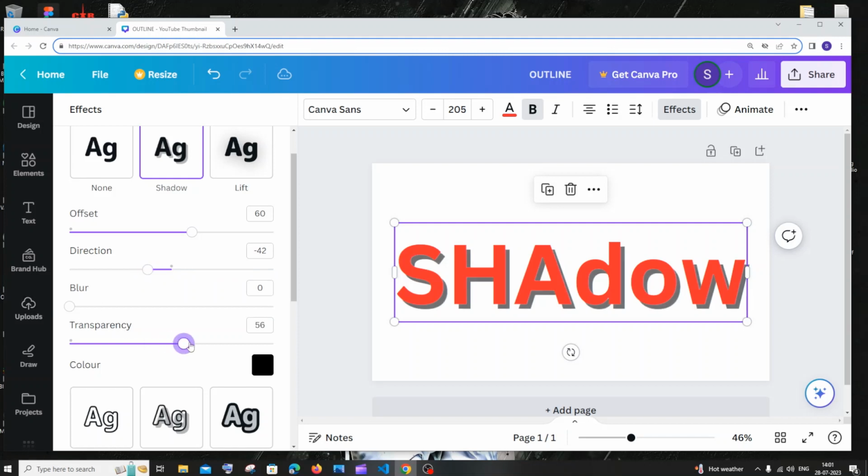And next is the transparency. So this is basically the thickness, if you want it dark or light. So if you go with 0, it will be completely nothing, and if you go with a higher value, the darker our shadow gets.